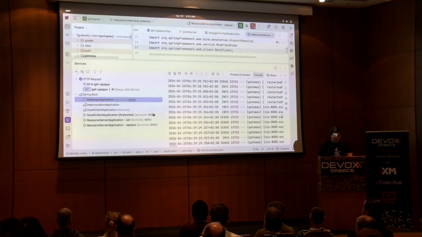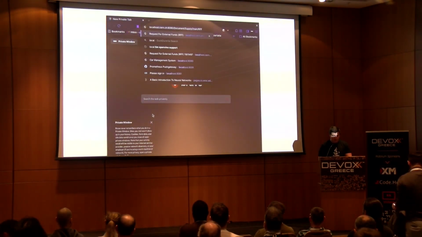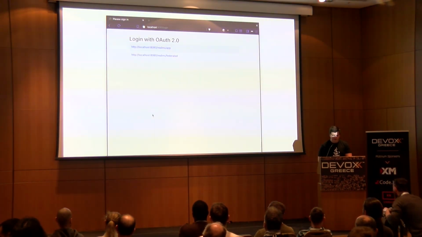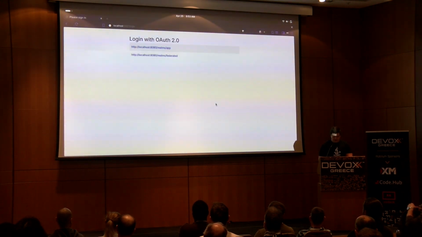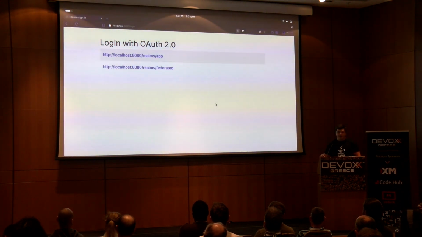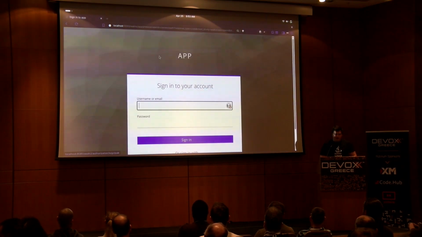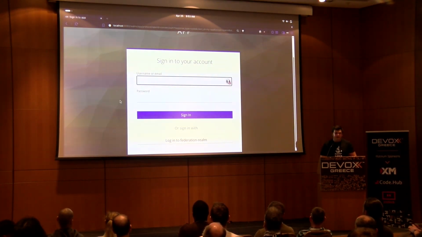But one interesting thing is this auth client application. If I go to localhost 8081, because it's running there, you get this beautiful screen. And it says here, I want to log in to either app or federated. So I have two realms in here. If I log into app, I know that I can log in as two different people.